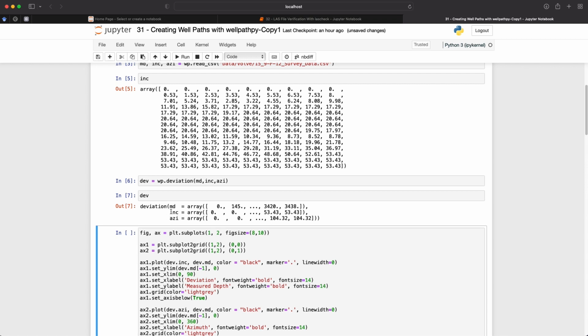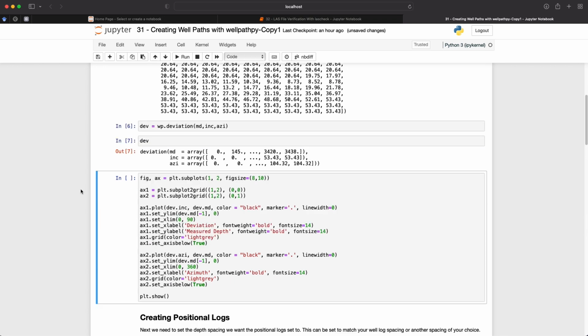We see that we have MD, Inc, and AZI, and this is the same data that we have above, but now it is within a Wellpathpy deviation object. So usually what I like to do is visualize the raw data first to make sure that we've nothing erroneous and that everything seems to make sense in terms of the values.